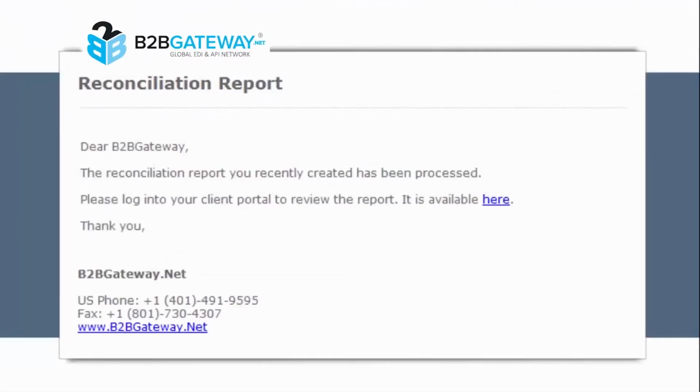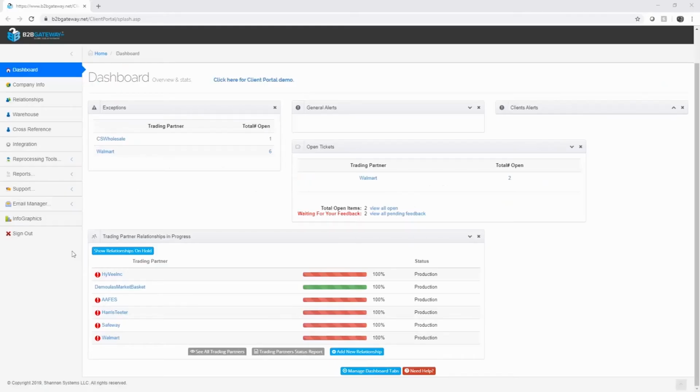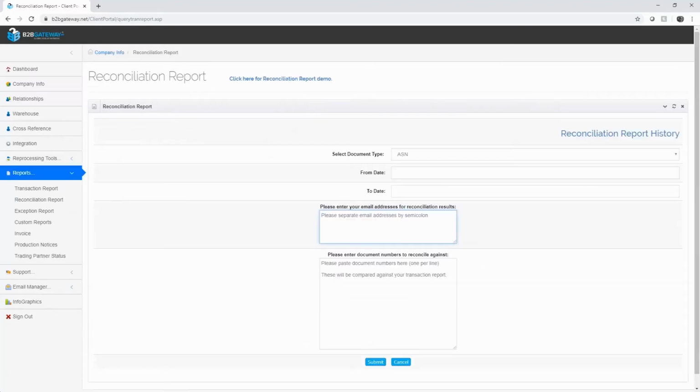Once the reconciliation results are available, you will get an email with a link to direct you to the client portal to review the report. After running the report and it has processed through the B2BGateway system, you can review the report history under the Reports tab. Click Reconciliation Report and review the reconciliation report history.